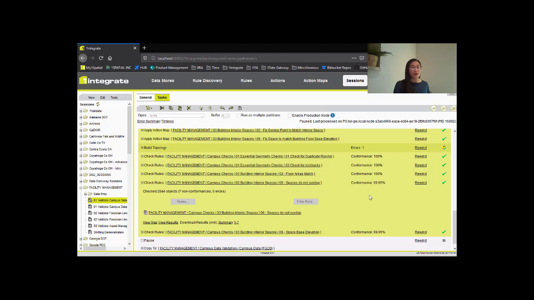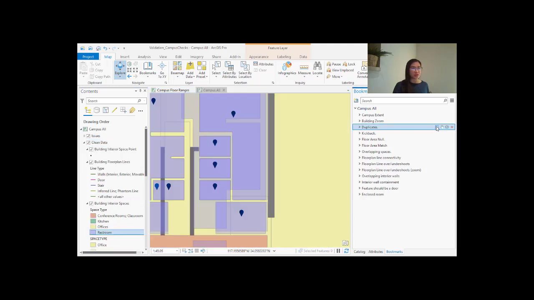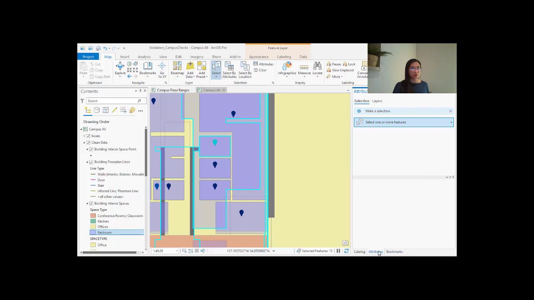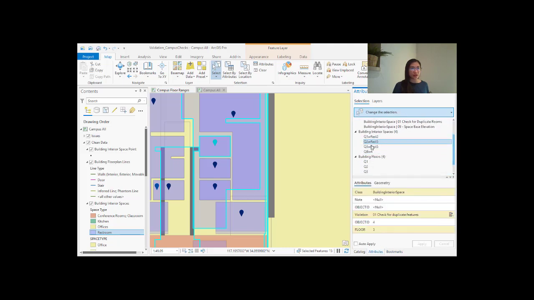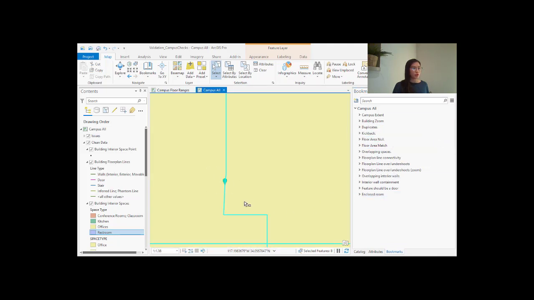So now that we have corrected our data, let's go ahead and revisit some of the bookmarks where we did have issues and see which ones we were able to fix. Okay, let's turn on and bring in our clean data set. And let's revisit some of these bookmarks here. So for the duplicates, let's see if we actually deleted the duplicate one on the third floor. And in fact, we did do that. For the kickback, we were able to smooth out and remove that vertex that was causing that kickback to actually occur. Let's see if we were able to update our interior space point.